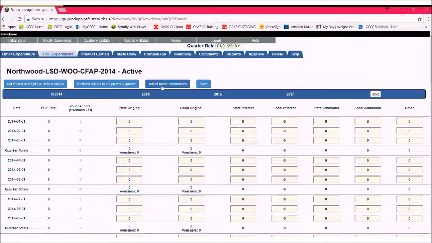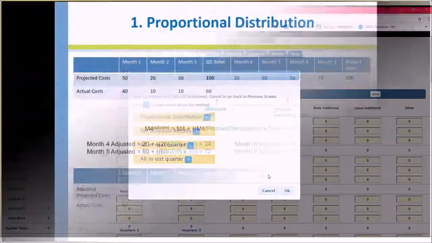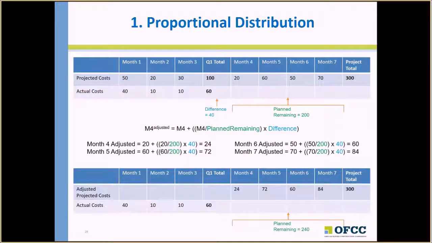Use the Adjust Future Distributions button on the PCF Expenditure tab to select a method for changing future spending projections. There are 4 methods available to automatically recalculate future spending projections: proportional distribution across all future months, adjust for schedule results, all in next quarter, and all in last quarter. You can also enter adjustments manually. Let's first look at proportional distribution across all future months.